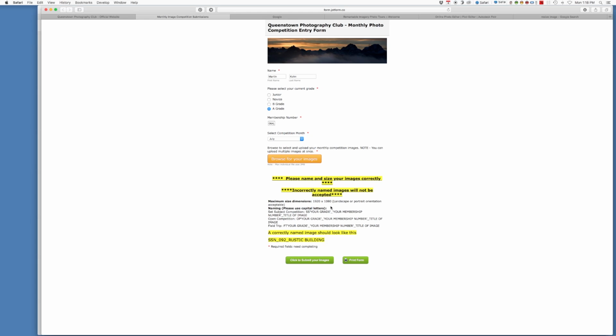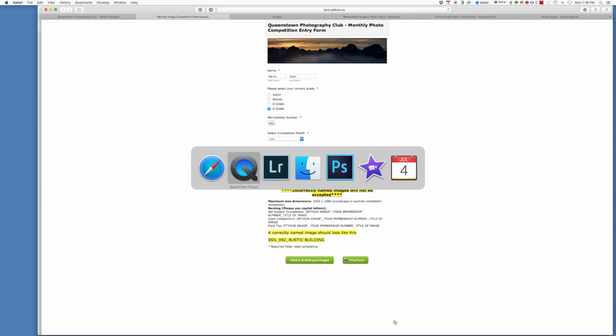So I'm going to start off with looking at Photoshop. Photoshop is an image editor that a lot of people use. A lot of other people use Lightroom, but we're also going to look at some of the ones that people can use if they don't have those. So let's go to Photoshop.